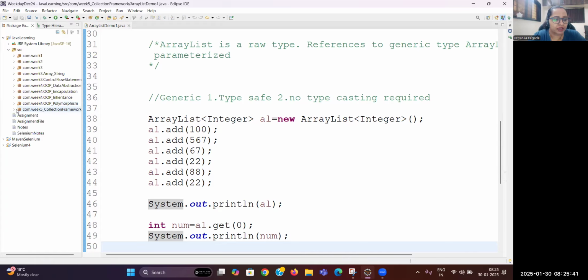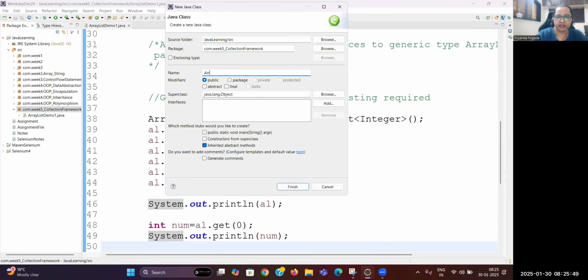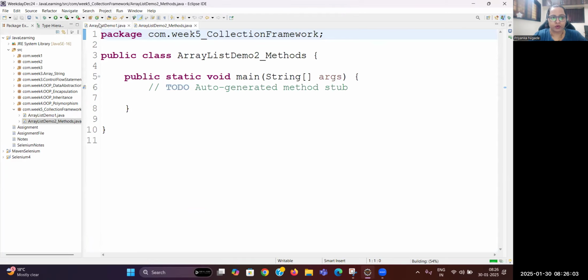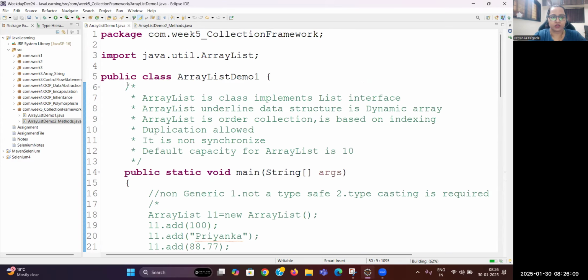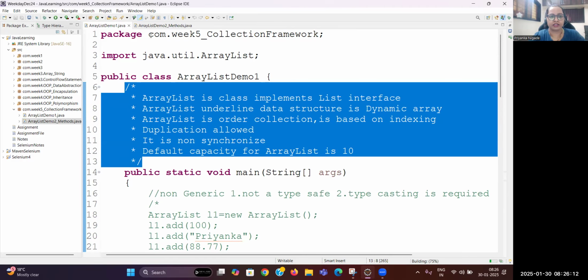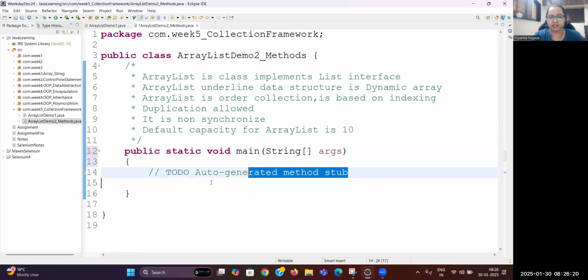Where we have the week 5 collection framework, let me create one more demo. I will write ArrayListDemo2, and it is all about methods. Let me explain different methods for collection in this example. For your reference, I will keep this information as it is. These are the key points related to ArrayList, and let me keep this information here. Great, and let's start.